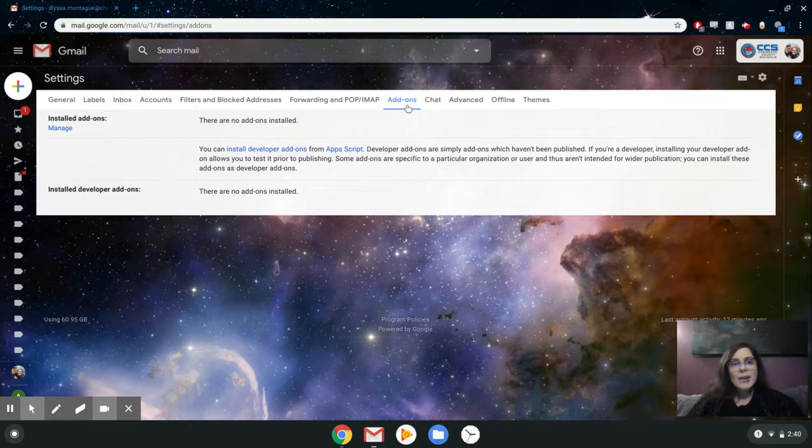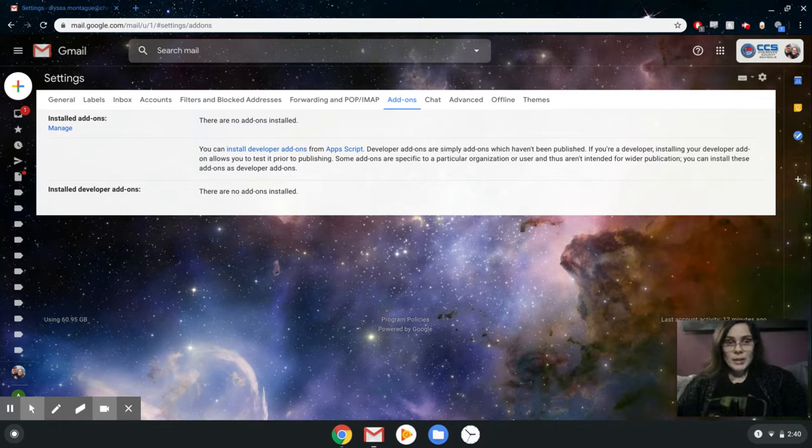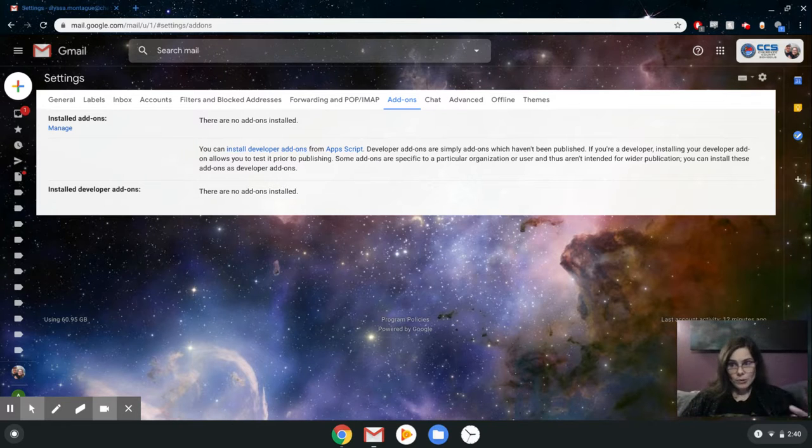So over here on add-ons, you can see that they've got some add-ons that you can add to Gmail that might help you do certain things. I think that Gmail is comprehensive enough that I haven't ever looked into any add-ons, but there are certain add-ons you can get. So if you are interested in add-ons, you can click on this manage button and it will show you some add-ons that you can add, or you can click on this install developer add-ons. That'll give you additional add-ons that you can potentially add to Gmail that might help you with some certain things.